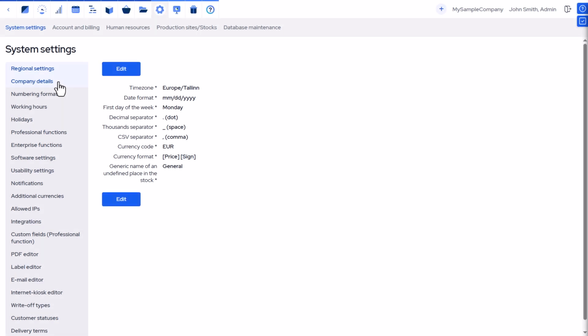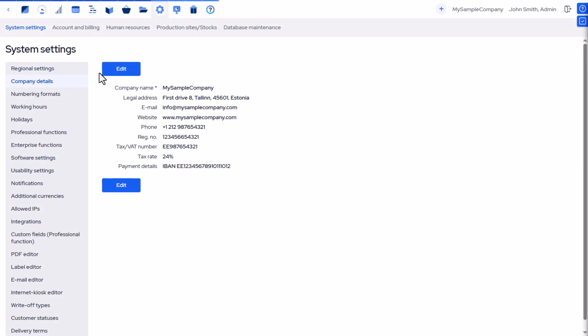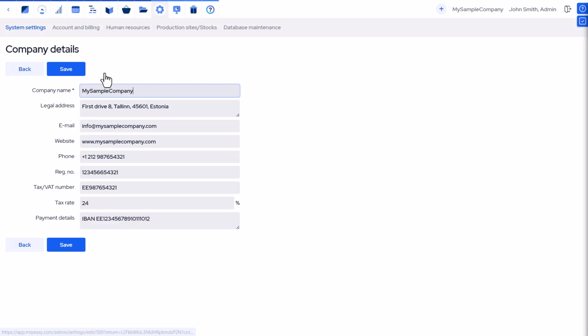Next, open the Company Details section and enter your company information. The details entered here are automatically used on documents generated by MRPeasy, including quotations, purchase orders, invoices, and other outgoing business documents. Make sure your company name, address, contact details, tax information, and other relevant fields are accurate.